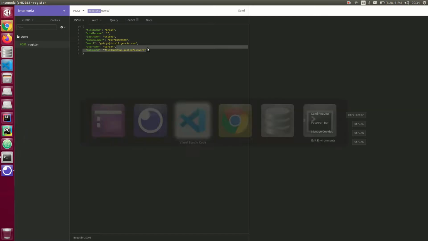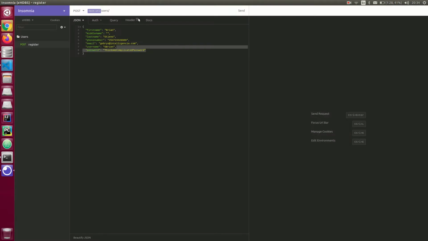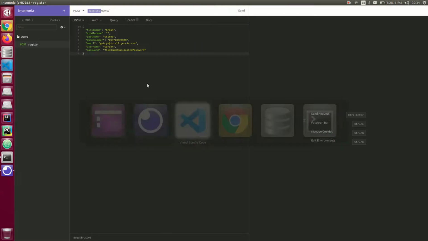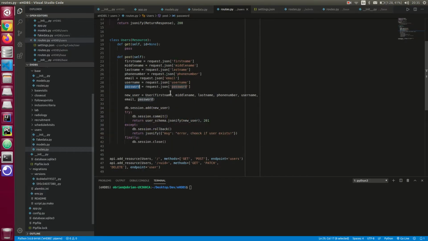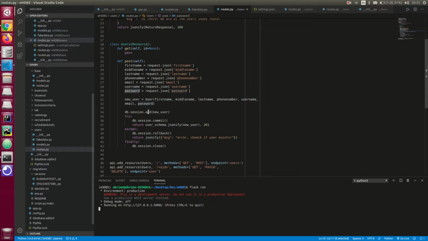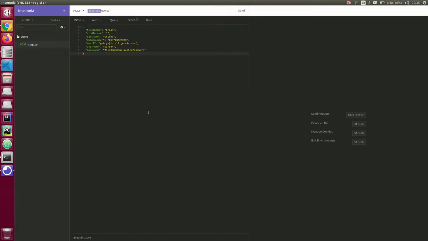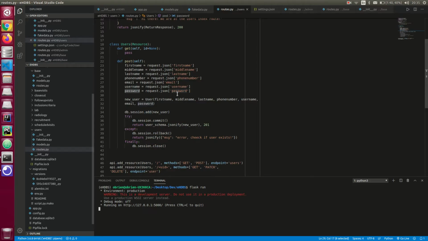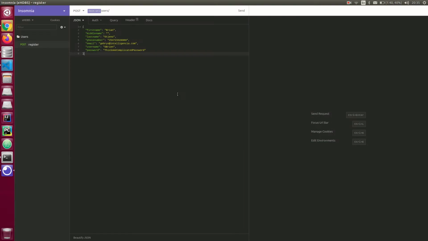I think that this is just enough. Okay, so we are going to send our request. Let me see if the application is running. Flask run. Yep, good. We're going to send our request right now, and then we'll see if the record is added. Yep, should be that simple. Okay, here we go. Hold your breath, guys.